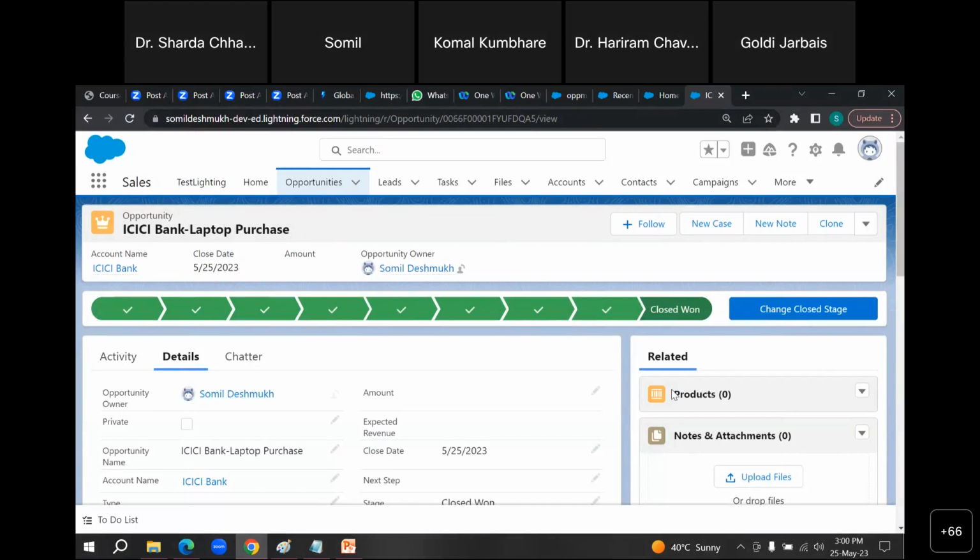So all this process would have stages, and after completing all these stages, your product would be purchased by the customer. So this is the actual flow for your part.